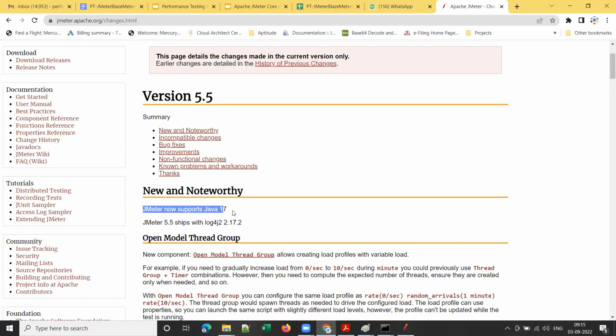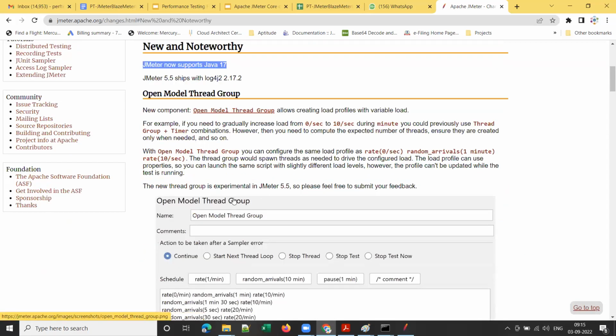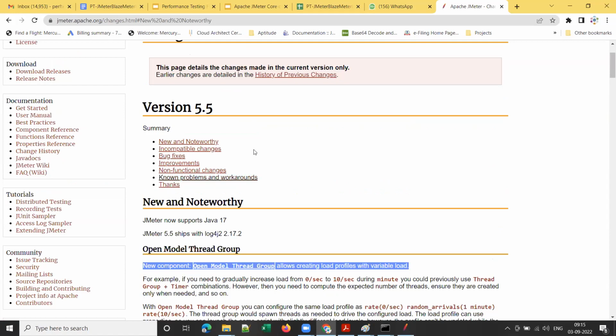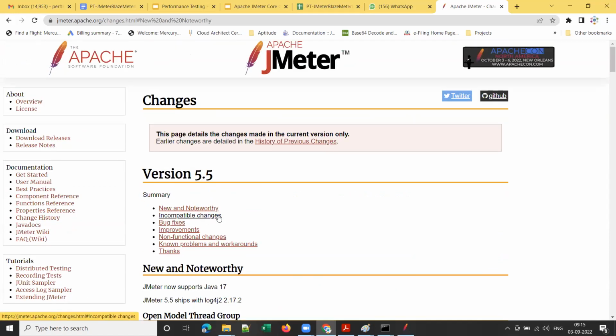Now read the statement. See here, new and noteworthy. If you click on that, observe here, one new thread group was introduced. It is a bit early to explain this, I'll explain it later, because beginners will get confused about what a thread group is. But if you want to see what the new features in this latest version are, you can see it over here.